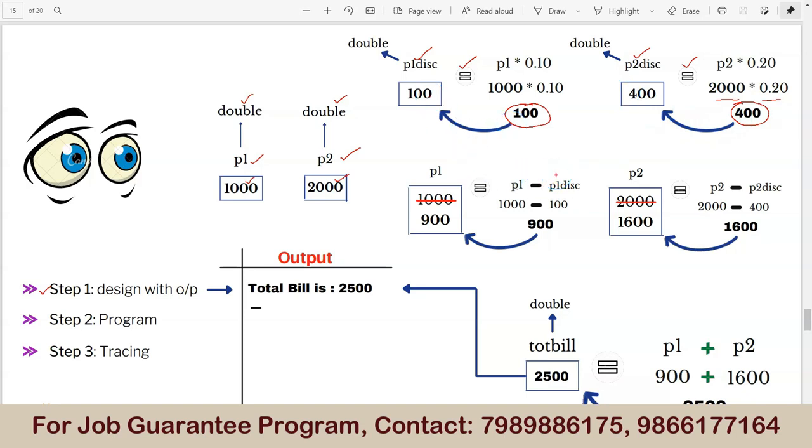Now let's reduce the discount from the P1 product. P1 minus P1 disc, that is 1000 minus 100, which is 900. On the LHS we have P1 with the old value, the original cost of P1, which is 1000. Now the assignment operator will assign the 900 into P1. So what will happen? 1000 will be overwritten and 900 will come into P1.